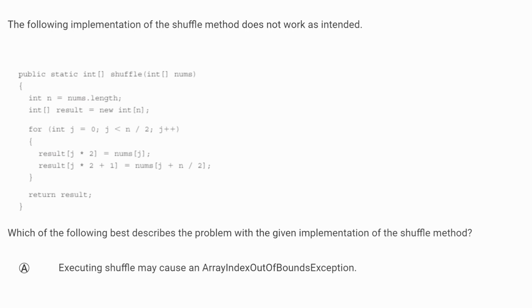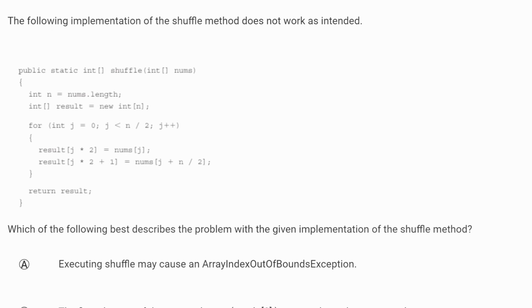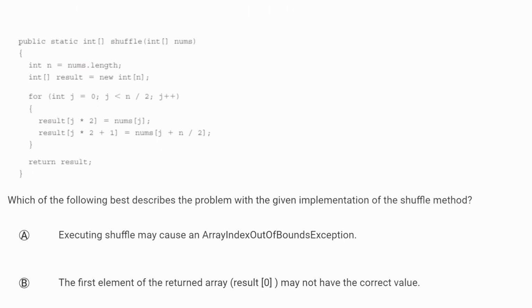This evaluates the same thing. So if the length is, again, 6, 6 divided by 2 is 3, and if J is maximum 2, that takes us to 5 here. So the 5 would equal 5, right? The result 5 would equal nums 5. So that seems to be not the issue, right?